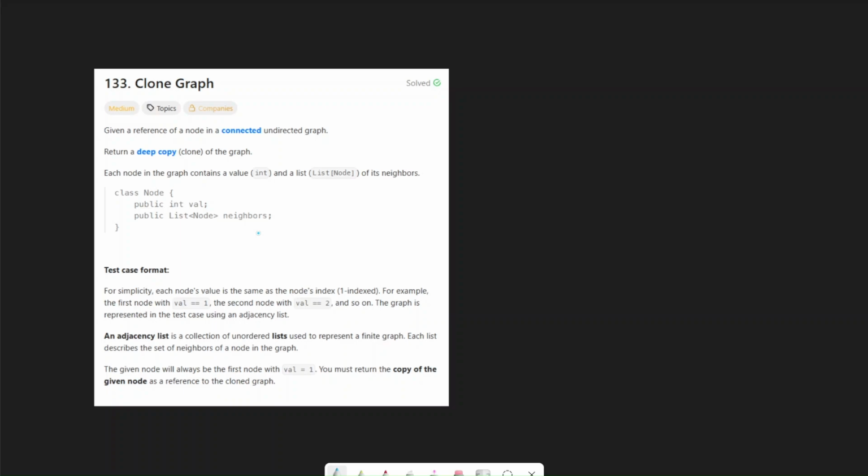Hi everyone, in today's video we're going to be tackling LeetCode problem number 133 called Clone Graph. This is a medium problem on LeetCode.